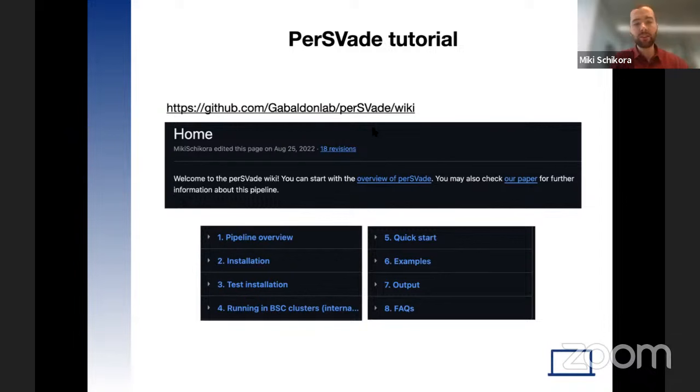And basically, what I'm going to say in this section is a reduced version of what you will find in the wiki in our GitHub repository. This means that you don't need to memorize or write down everything I say. We will find everything even better explained in the wiki afterwards.